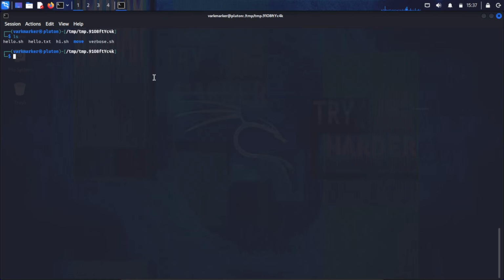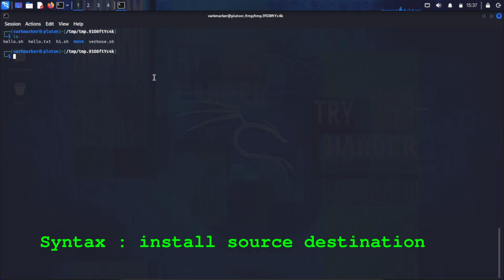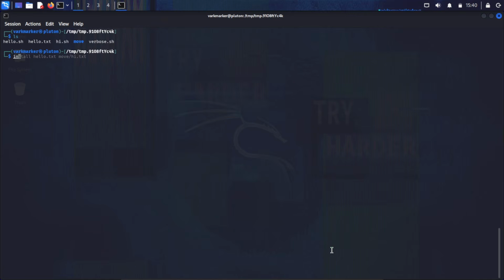The syntax of the install command will be shown on the screen. I already created some files to play around with in the terminal. Install hello. Note that I only specify the directory name. The example command copies the file hello.txt and saves the file with the same name to the move directory.